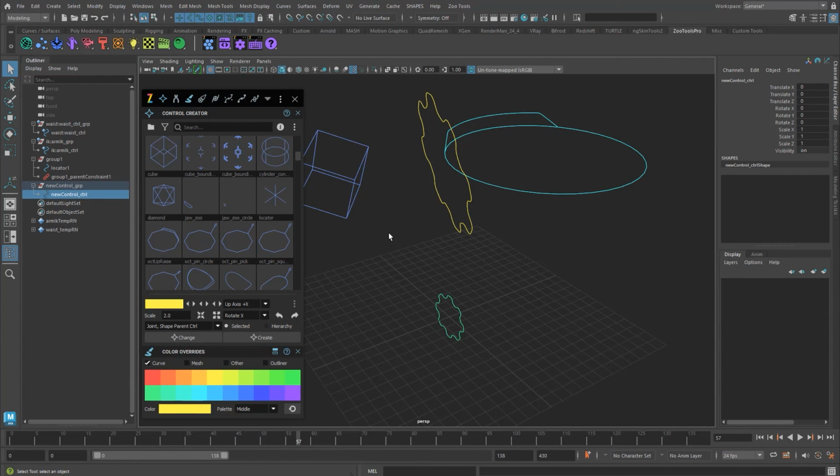All right, there you go. That is the tute. That is how you constrain stuff together. This is a referenced hierarchy, and that should be pretty clear. All right, there you go.